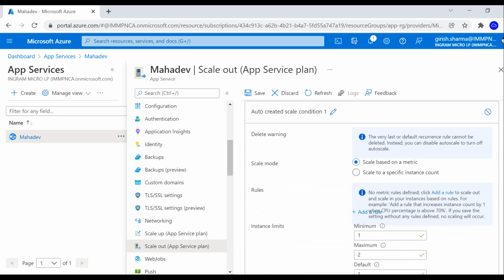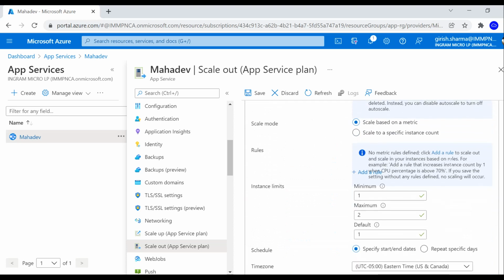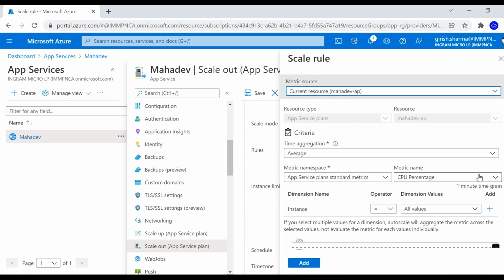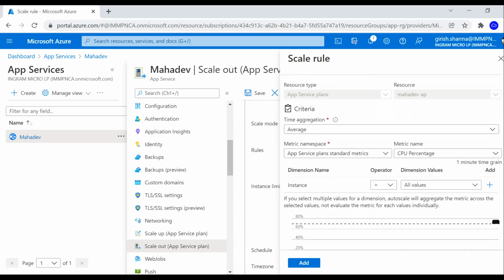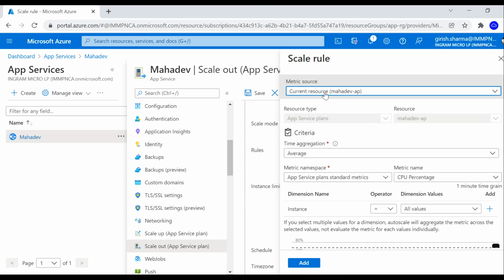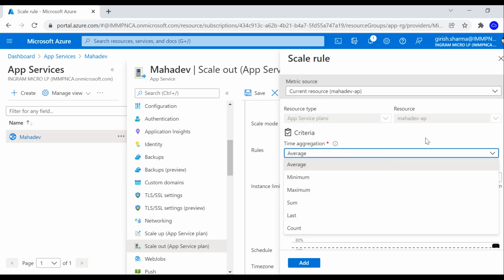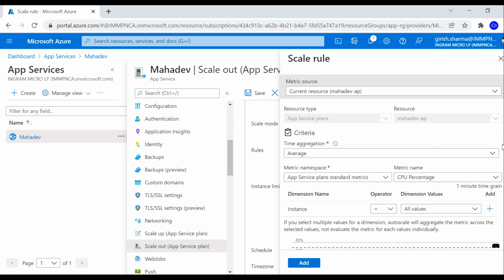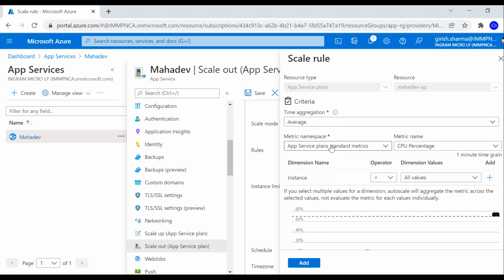Now, if I pick this, there are a couple of options. I can add a rule here. So let me go and open this up. And Azure gives me a couple of options over here. Now you have the metric resource right over here, based on current resource. Now you can pick the criteria. You can go average, minimum, maximum, but I'm going to pick the default. And this is the metric that I can add.